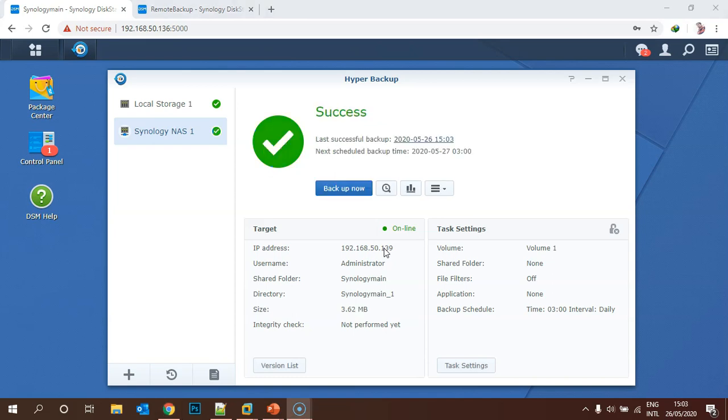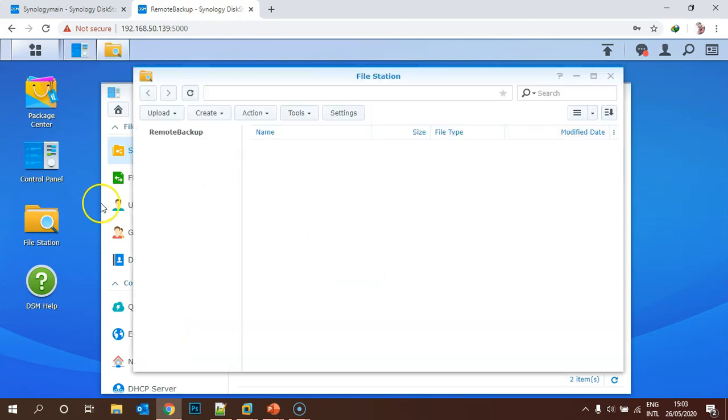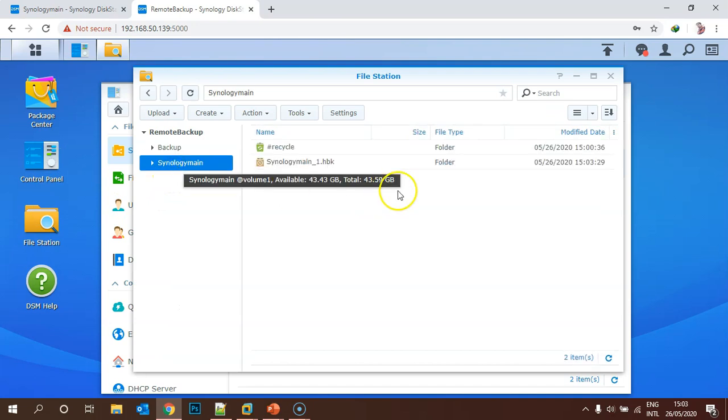Now you can see the last backup is successfully done. So once the backup is created and finished, you can go to the other server, which is known as the Synology box. You can verify whether the backup ran successfully or not. Let's go to the remote backup. Under the Synology main, we will open File Station. Under the Synology main, you can see your backup is created successfully.